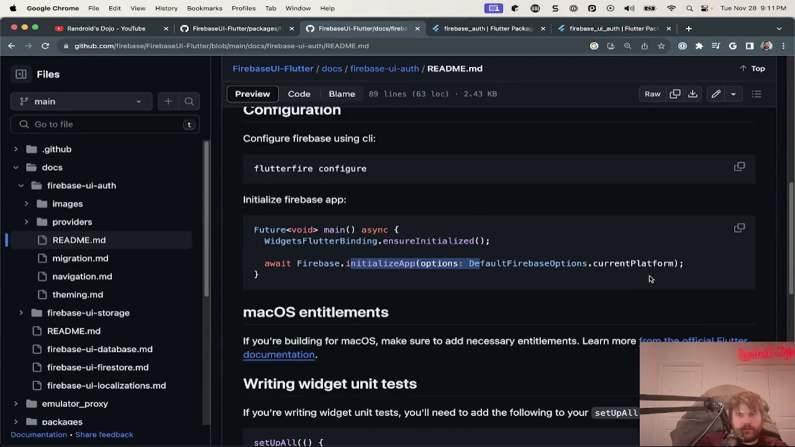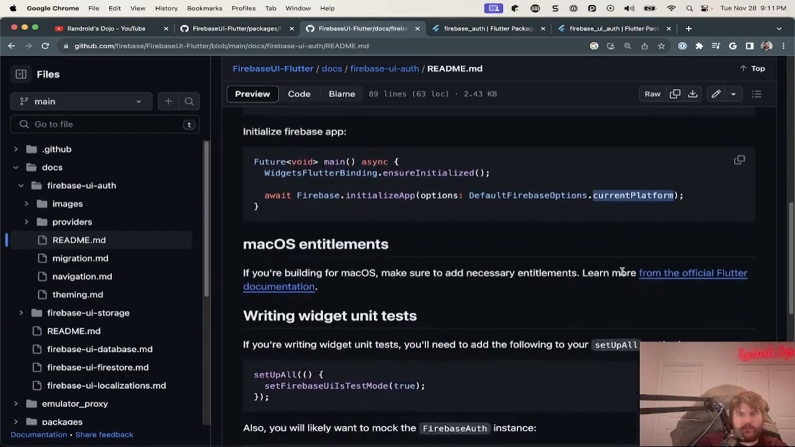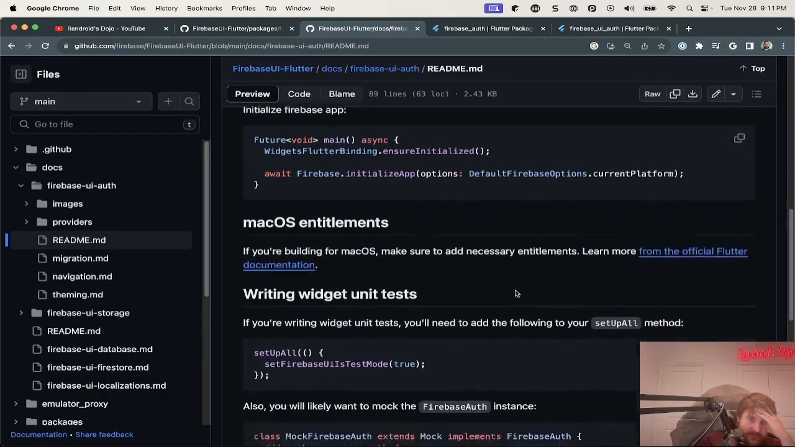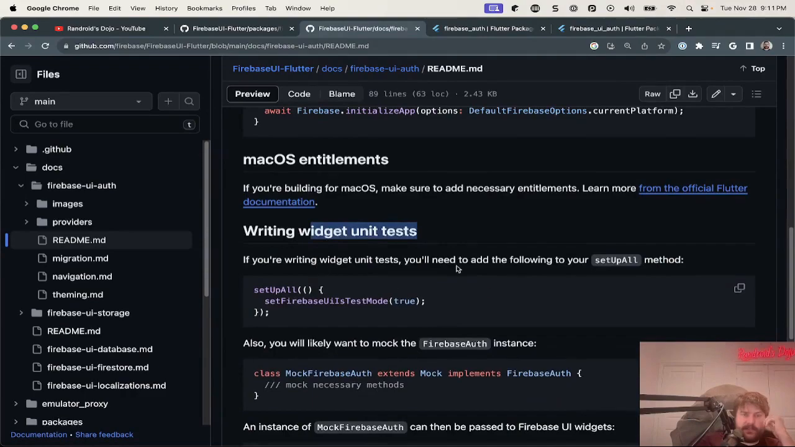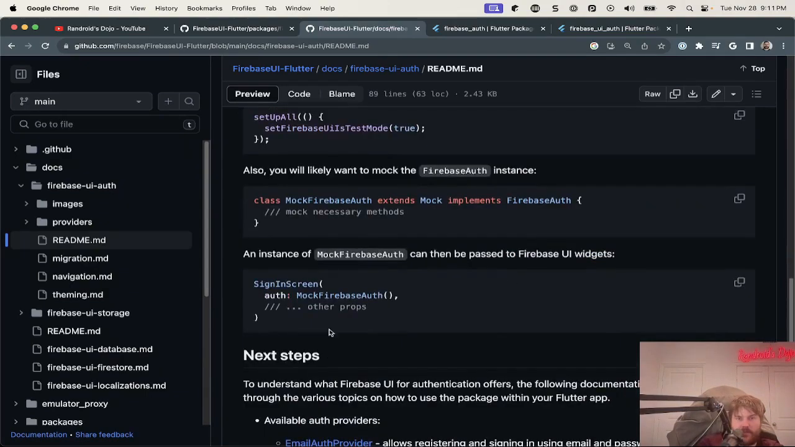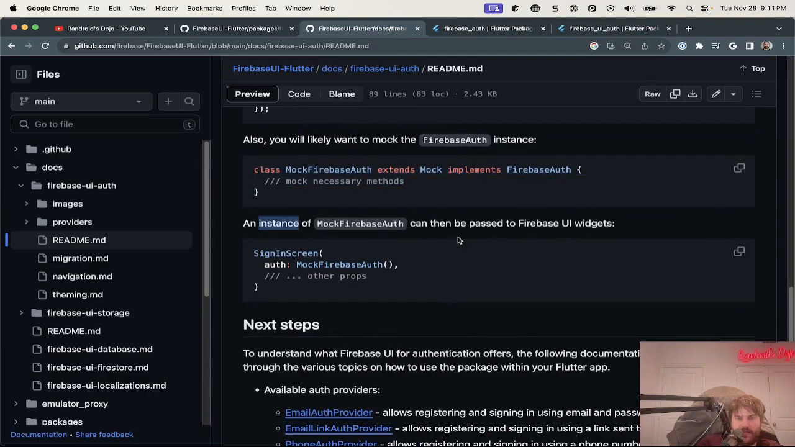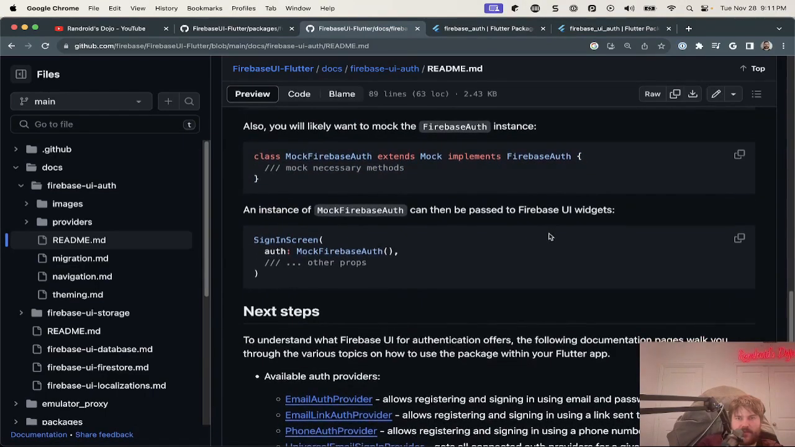Okay, so it seems like you do need to initialize. And then default Firebase options, current platform. Don't know what that means. macOS entitlements, if you're building for macOS or not. Writing widget unit tests, if you're writing widget unit tests. Yeah, the following. Set up all methods. Set up Firebase UI test mode. Also, you will likely want to mock the Firebase auth. That's cool. I would like to do that. An instance of mock Firebase auth can be passed to Firebase UI widgets.